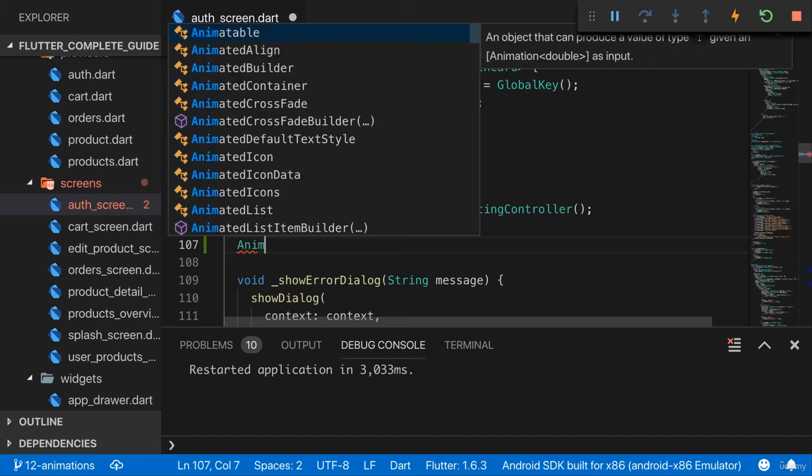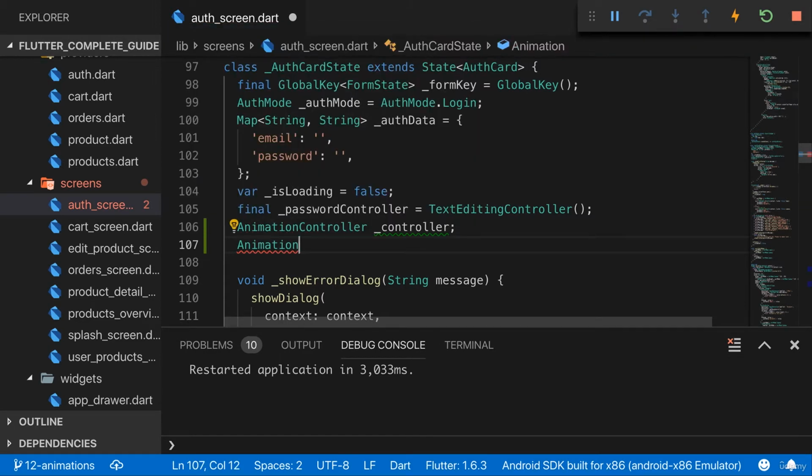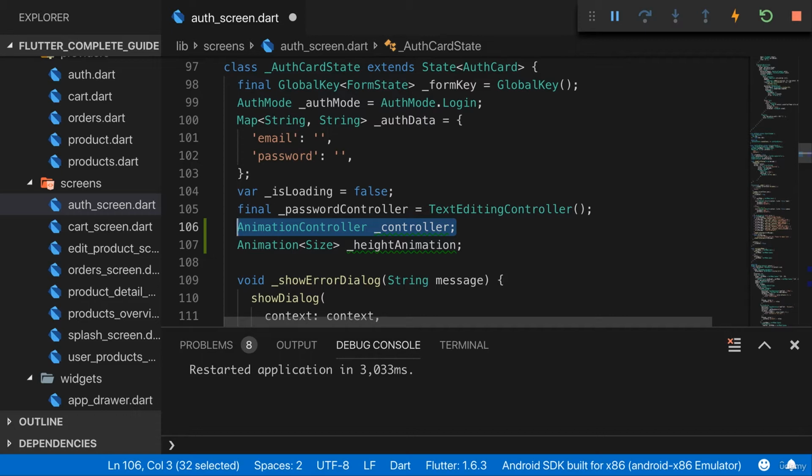Now, the controller is one thing. We also need to set up an animation object. And since I plan on animating the height, or in other words, the size of a container, animation is a generic type where we have to tell Dart or Flutter what we want to animate. So here I want to animate the size, and size is another class, just like animation, provided by Flutter, so by the material Dart file, which I'm importing at the top. And I'll name this height animation. The name, of course, is totally up to you. So now we got a controller, which we can later use to start or revert the animation.